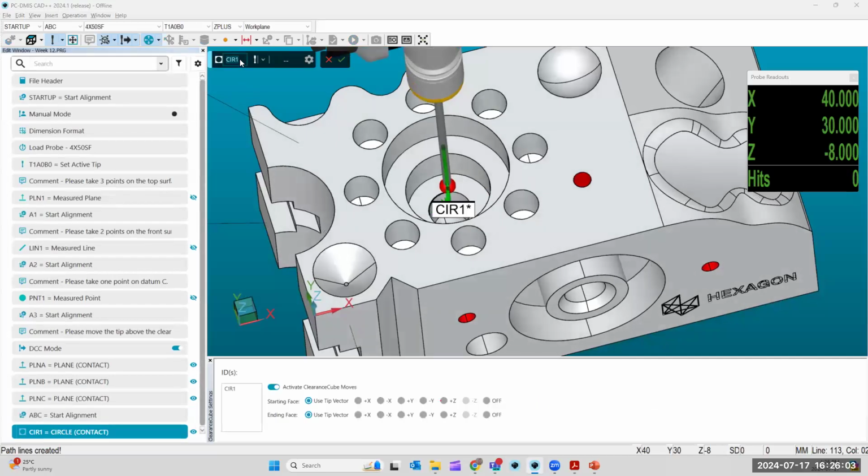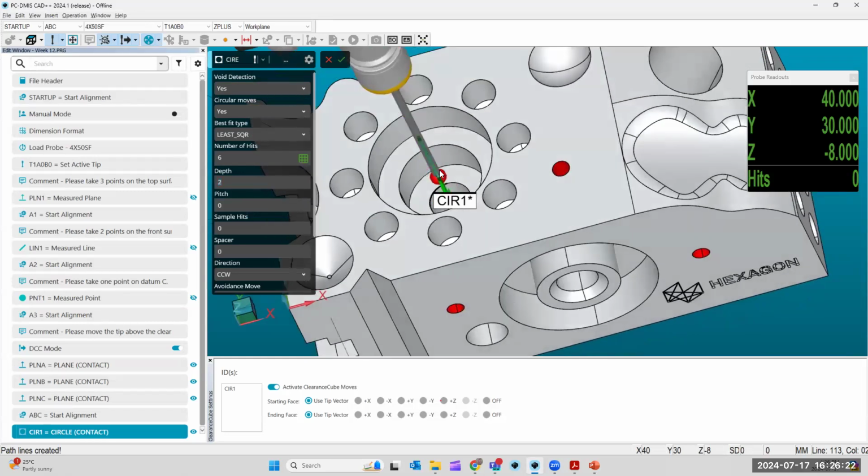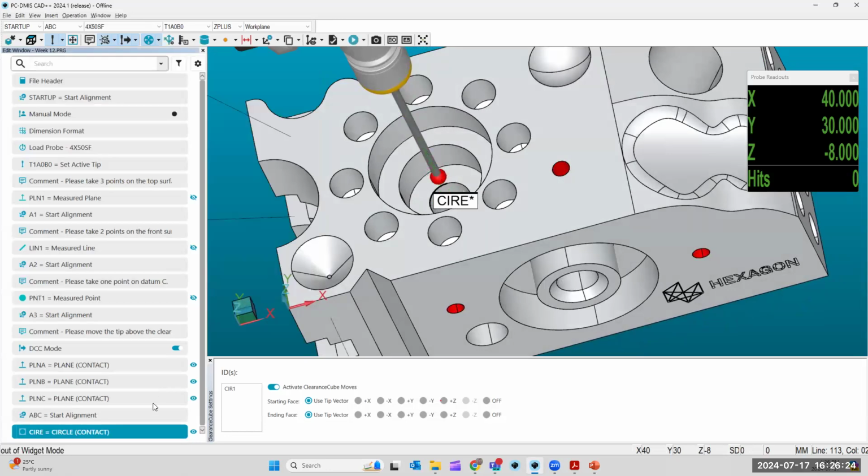It's circle E. Let's change your settings. The number of hits is 6 is probably fine. The depth is important on a circle because there's only a depth. It's one level of circle of points. So what depth are you taking those hits at? 2 millimeters should be fine on a 4 millimeter tip. We're going to click the check mark.